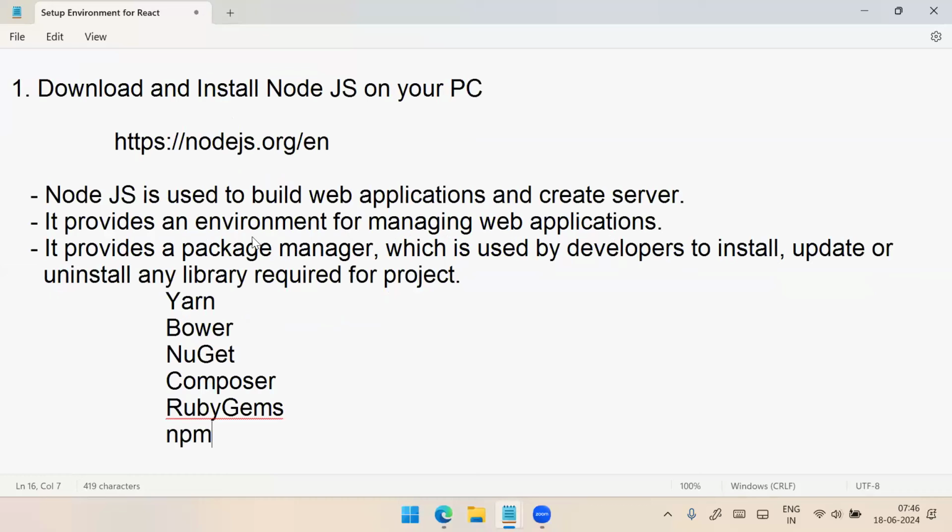So many package managers are present. So you need to install Node.js on your PC. You need Node.js for setting up an environment where you can build web applications and maintain servers.